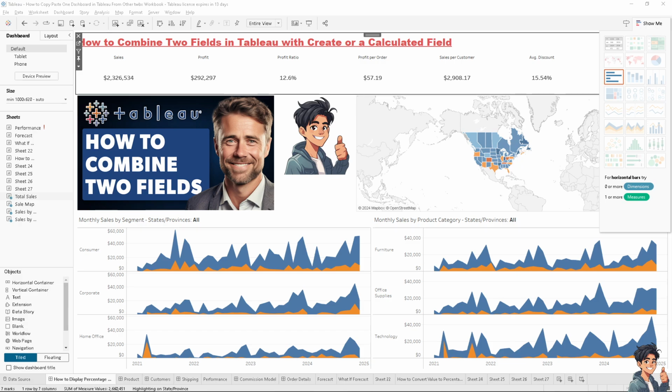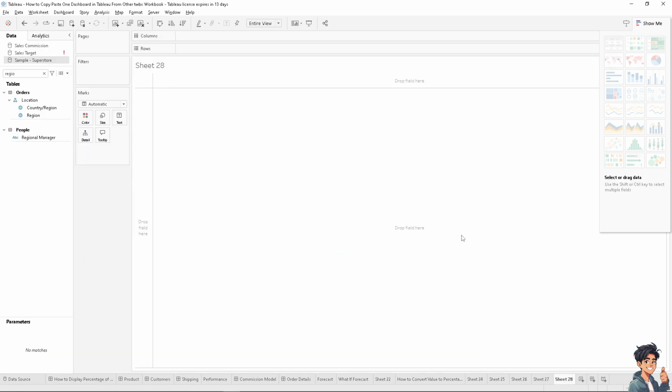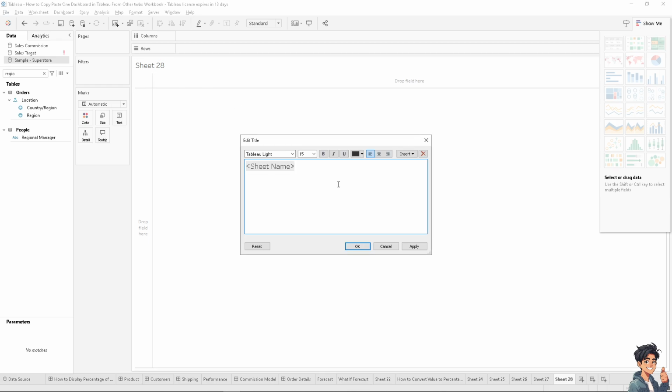Combining two fields in Tableau is a straightforward process that would allow you to merge related data points into a single comprehensive view. This helps in understanding how different dimensions or metrics interact with each other. Now I'm going to create a new sheet here from scratch so that we can work with combining two fields. Now I'm going to rename this one as this.